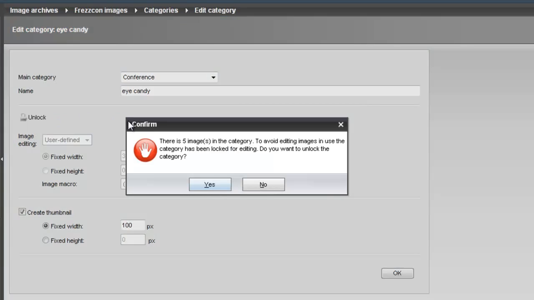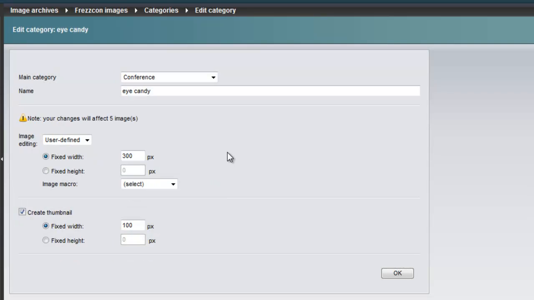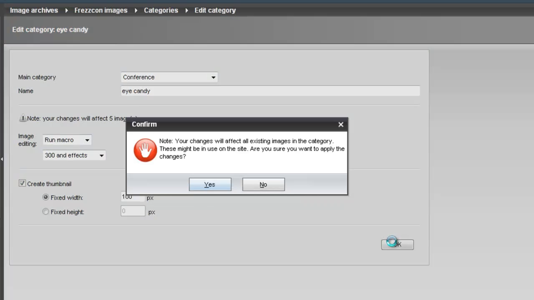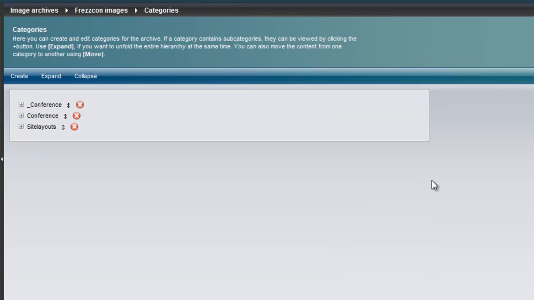So now I'll go ahead and unlock the category and then select under Image Editing the Run Macro option, selecting the appropriate macro. And then when I hit OK, all the images under this category have been affected. Also, if they've been used on pages or in layouts or whatever.